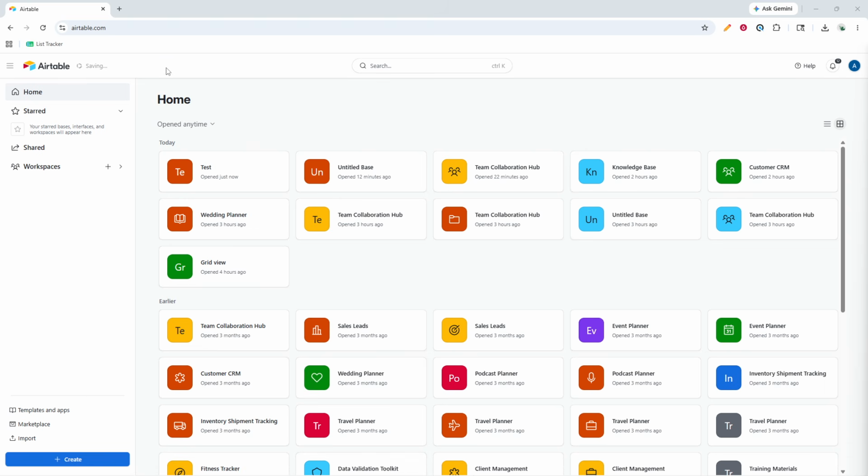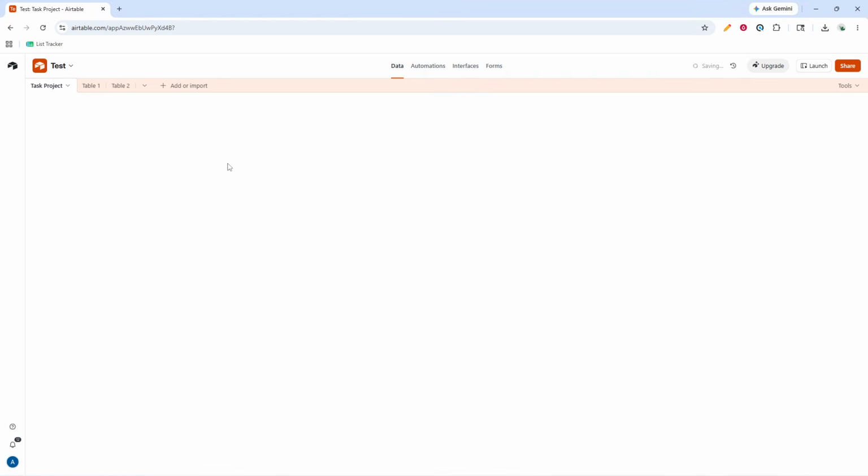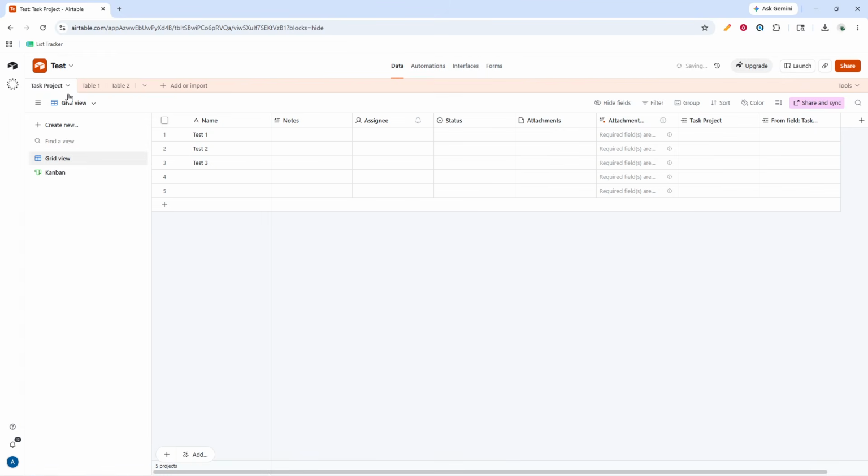First, open the Airtable base and the specific table where you want serial numbers to appear. Make sure you're in grid view or any table view where you can add a new field. You'll need edit access to the base to make this change.